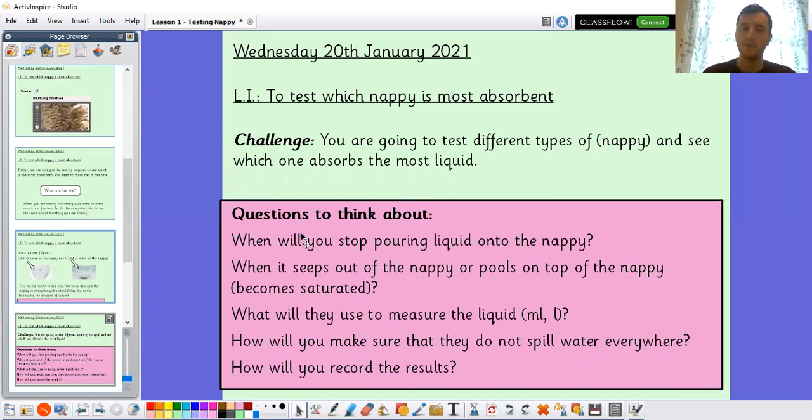There are some questions to think about before you get started as well. How will you know when to stop pouring liquid onto the nappy? Let's say I've got my 2 nappies and I pour 10 millilitres of water onto both of them, and it gets absorbed. So I pour another 10 millilitres, and it gets absorbed again. I keep going. How do I know when to stop? Is it going to be when it seeps out of the nappy, or when I can see a pool of water on top of the nappy? I think I'm going to go for that one, when I can see a pool of water on top that's no longer being absorbed.